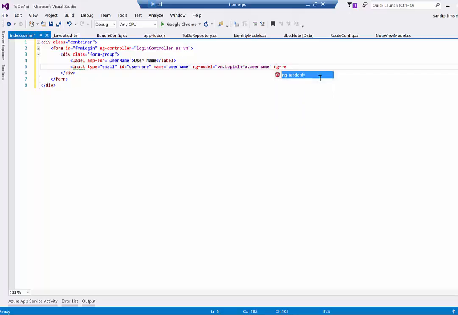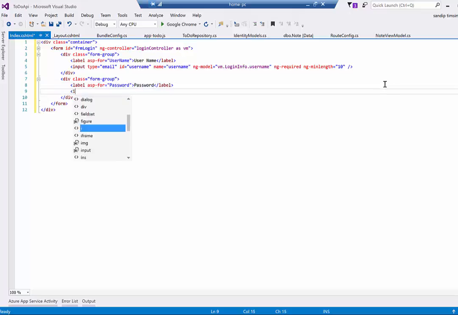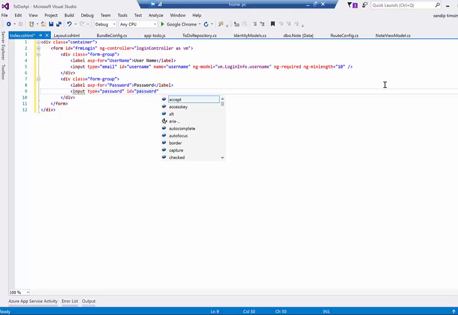ng-required, ng-minlength, let's say min length is 10, class equals to form-group, label for password, input type equals to password, id equals to password, name equals to password, class equals to form-control.